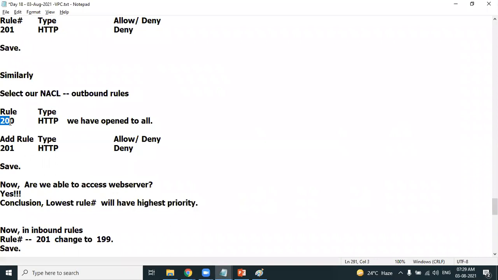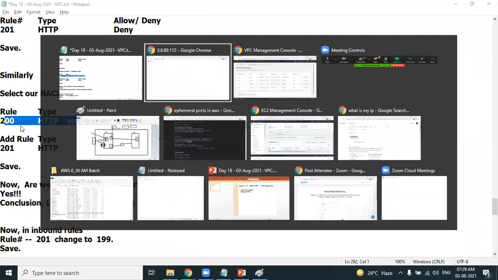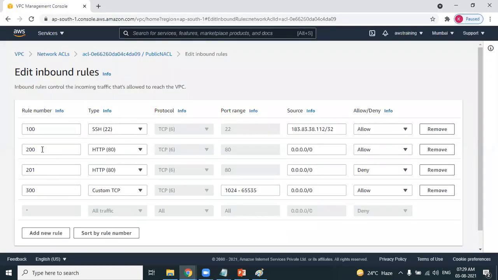When comparing 200 and 201, 200 is the lowest number. The lowest number is allowing, so that's the reason it is allowing the incoming connection. So the lowest rule number has the highest priority. Now you understand the importance of rule numbers.